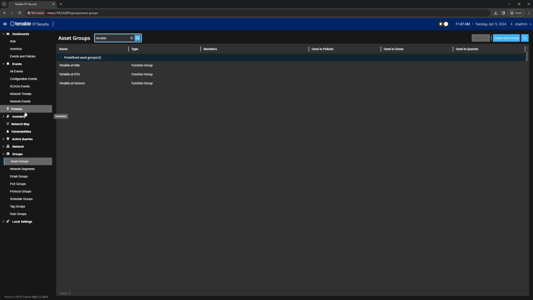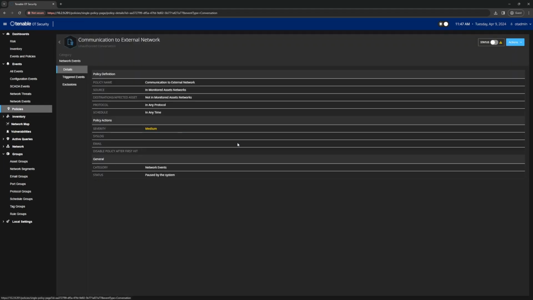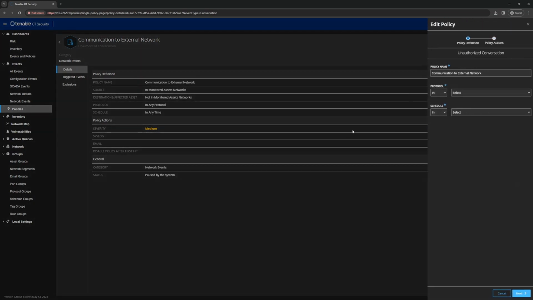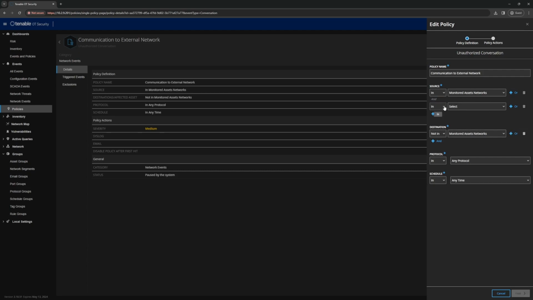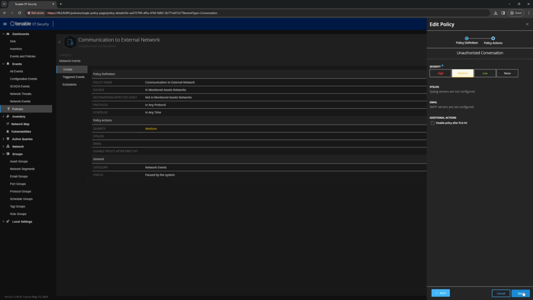So inside of this policy that we talked about, I'm going to edit this. Instead of just being in monitored networks, I'm going to say, and if the source is in this and not in our Tenable ICPs, then I'm going to trigger on this. So what we're saying is it's all right for our ICP to behave this way. We're going to hit next and save.